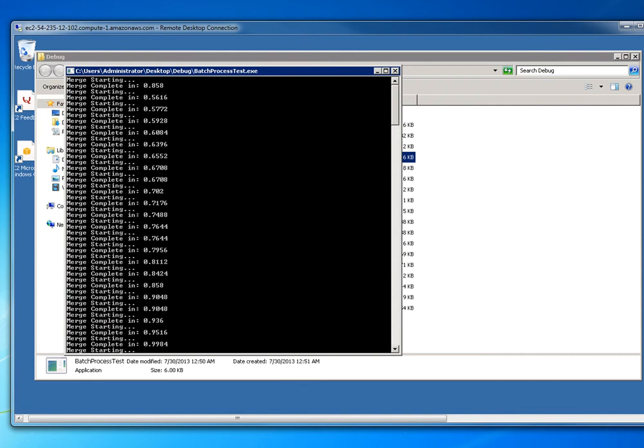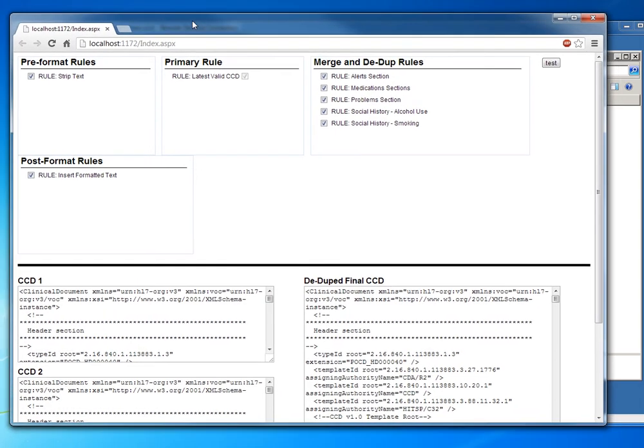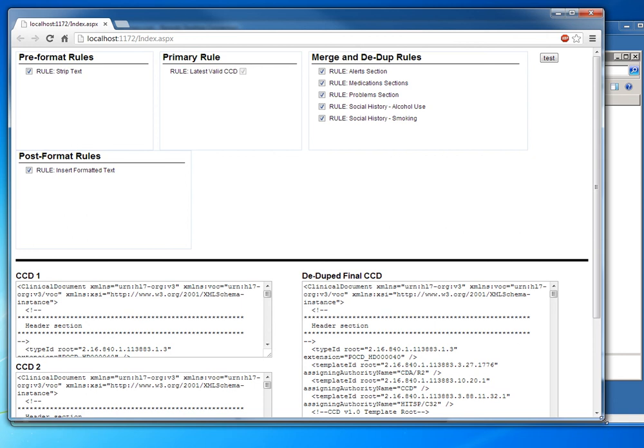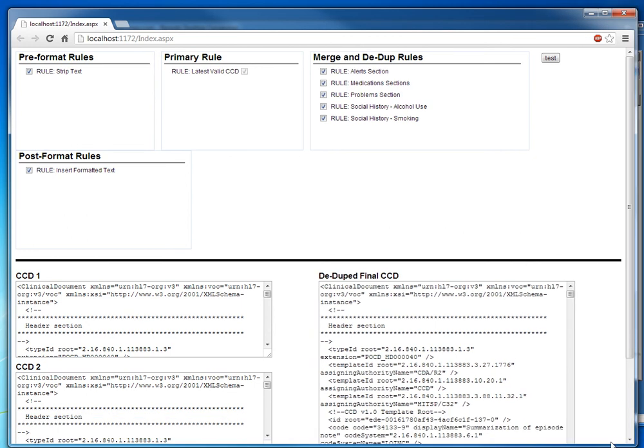This next window that I'm going to bring in is just a very simple web application that we wrote to demo our rules engine and how it works. This isn't necessarily something that you would see in production. It is just an example that we can use to actually hit the rules engine API and do some consolidations. Up here at the top, you'll see the different categories of rules that we execute when doing a merge and deduplication. We have the pre-format rules, the primary rule, the merge and deduplication rules, and then the post-format rules.